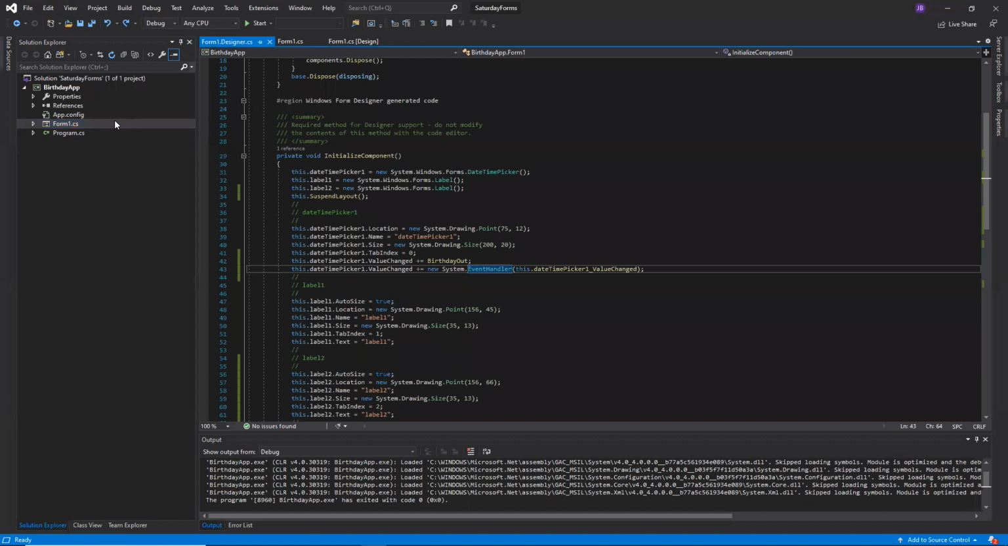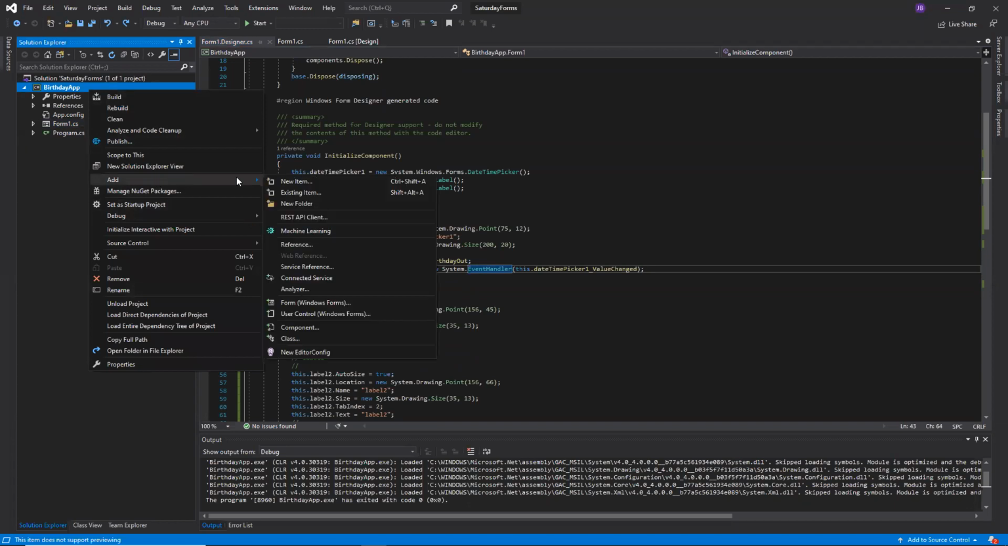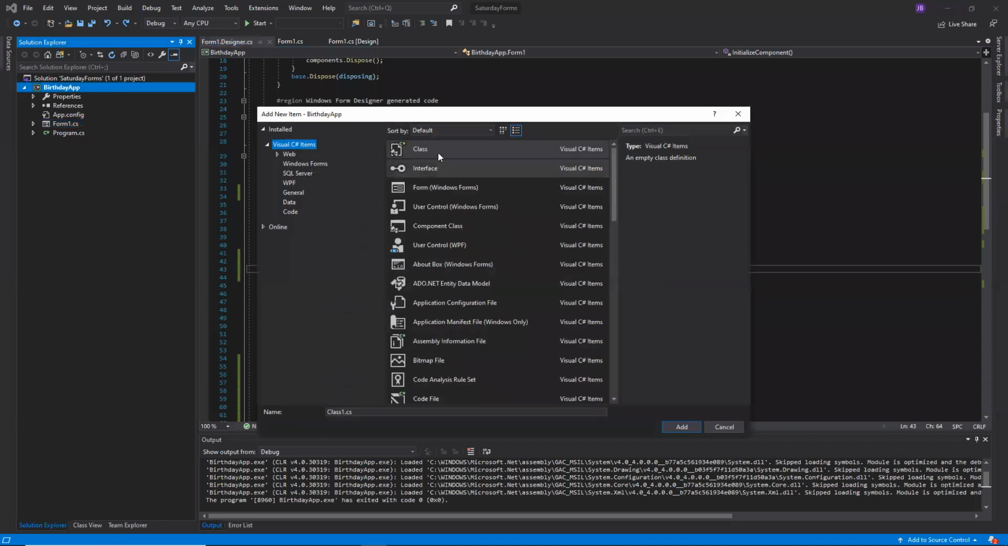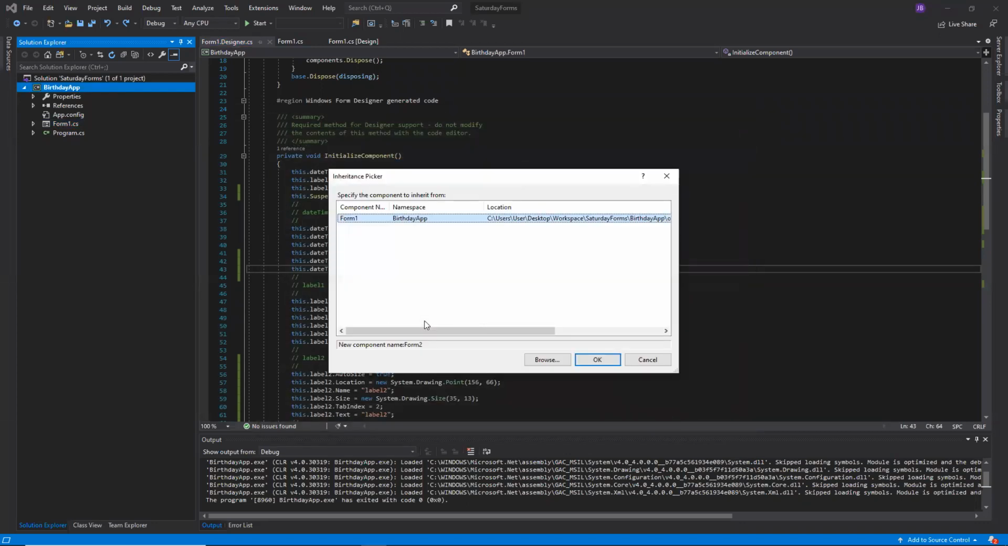Okay. And it's pretty easy to create inherited forms. So you can just say add new item, and it has a default setting for inherited form. I need to find it again, but let's just find it quick. Inherited form. There it is. So you can see inherited form right there. So we're going to add an inherited form. We're going to say that this form inherits from form 1. So it will give me a list of the forms that exist inside my application. So form 1 inside birthday app, I'm going to inherit from form 1. Okay, so I'm going to hit OK.